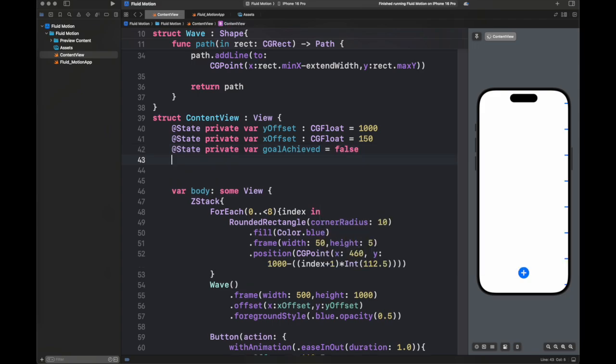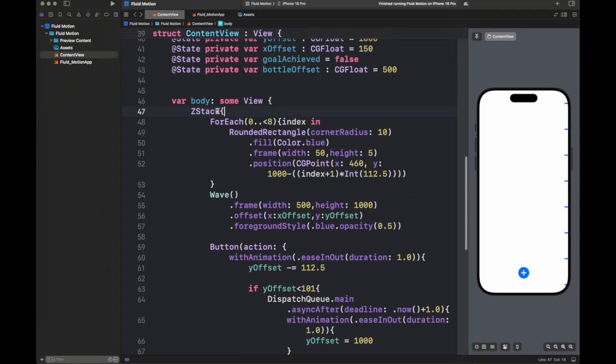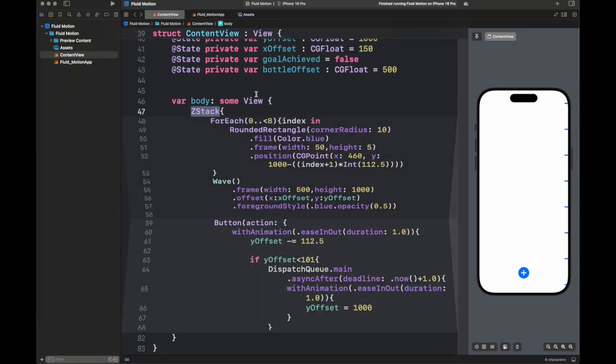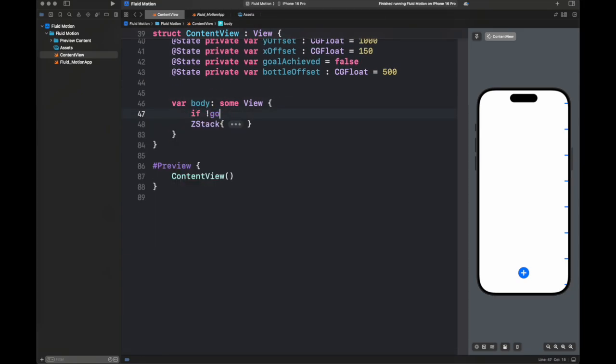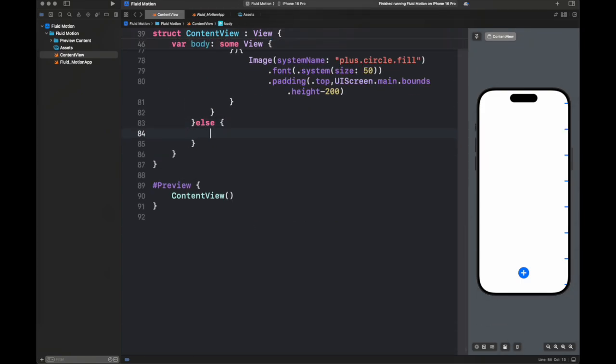Next, I'm going to write here some of the variables which are going to help us to hide the screen and display another view. So basically, we are going to use a bottle offset that is going to animate the bottle on the screen. I've unfortunately not used this offset. We can also use the Y offset because we are done with this view. And another variable is basically if the goal is achieved. So while the goal is not achieved, we are going to show this screen.